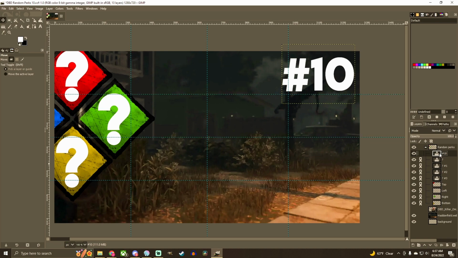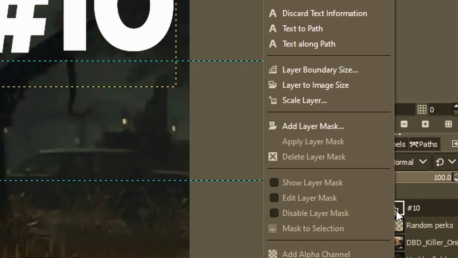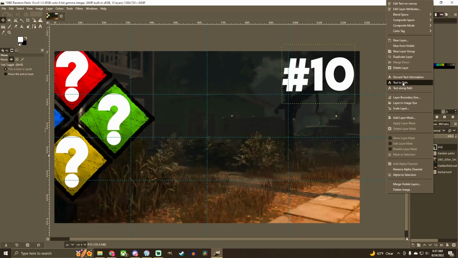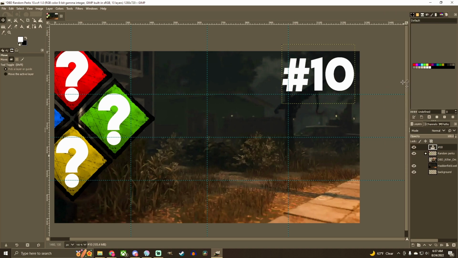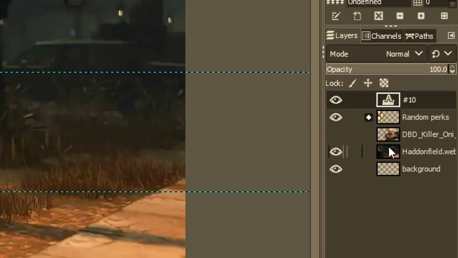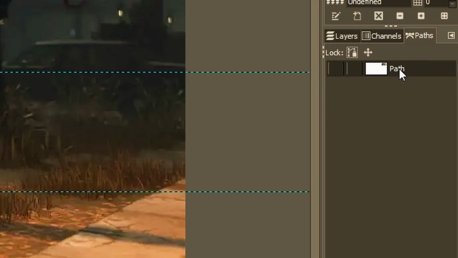Oh, but if you look down here, it's been thrown into the random perks pile. Want to get rid of that? Drag it out of the folder. I'm going to right click it, and I'm going to put text to path. Create a path from this text layer. That's huge. Now, right over here, above your layers, you'll see layers, channels, paths. Now, we have path, which is what that is. I don't always label them, but in this scenario, I will. I'm going to label that as number 10, but usually you'll have path 1, 2, 3, 4.